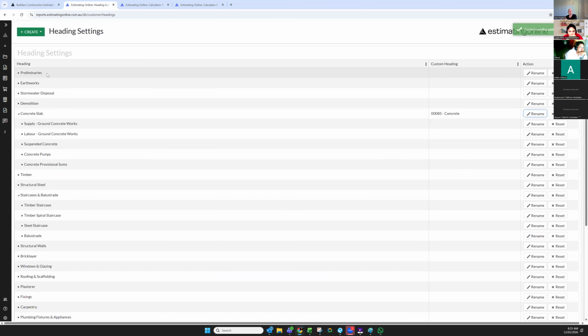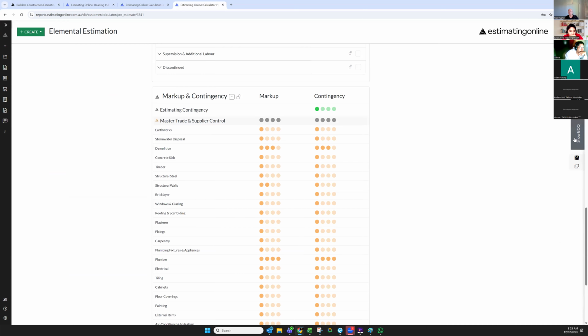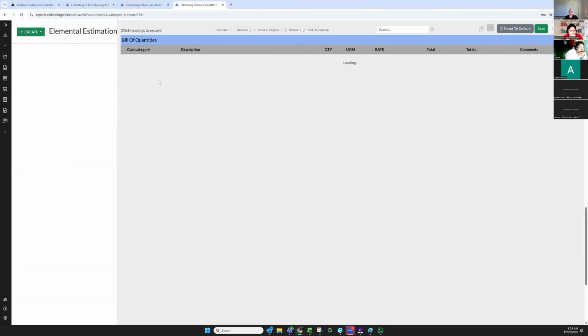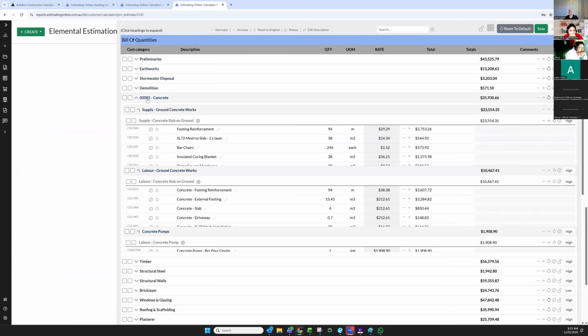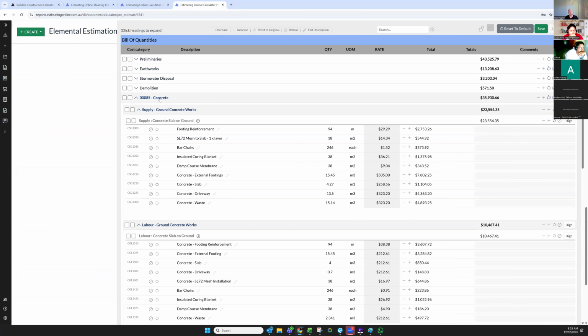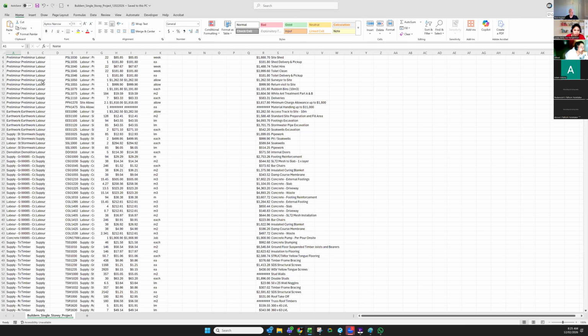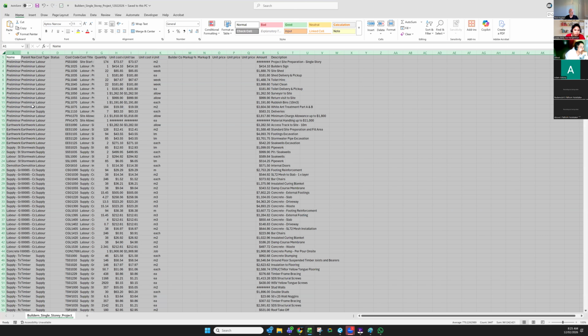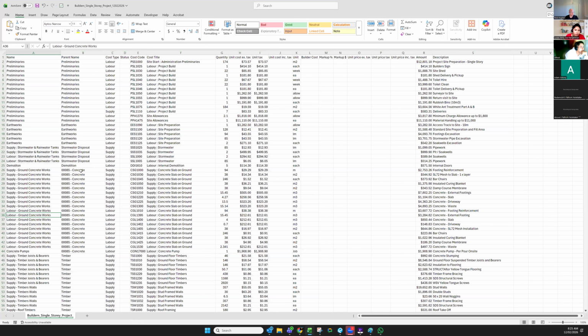If I hit update and open BOQ, now my concrete header at the top says 0085 concrete, which replicates back into your project management software. If you export to CSV, what I'm going to do now is open it. Now what we see here is our category name is exactly what we've overwritten.